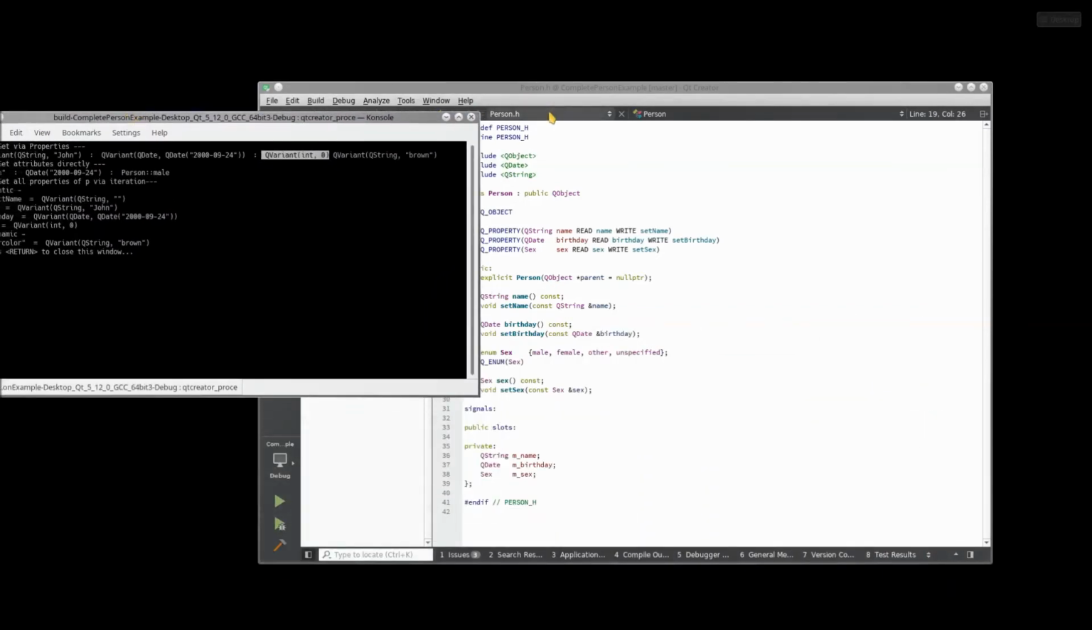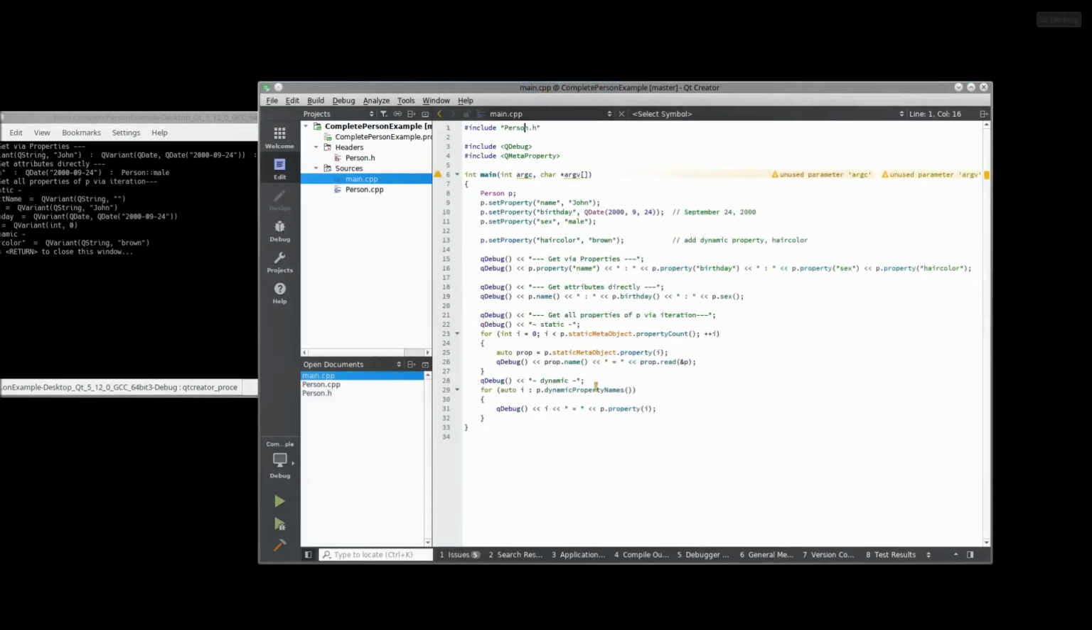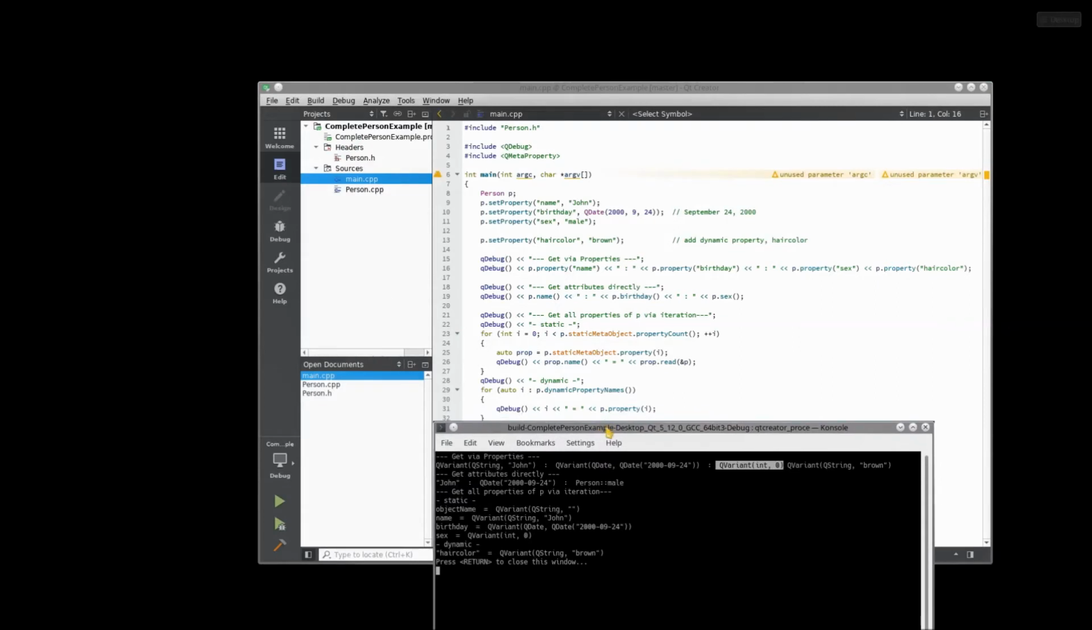Let's see if I can find that code. We're actually getting them from the function, so they return what we expect. And this is actually the enumerated value. Notice how QDebug prints out the enumerated value. The class is person. The enumeration value is male. It's not the number. It's actually the value, the text.